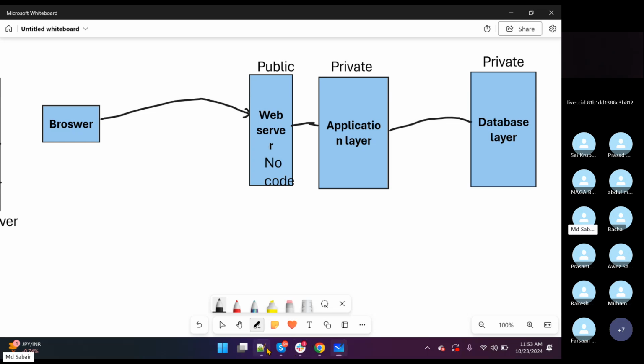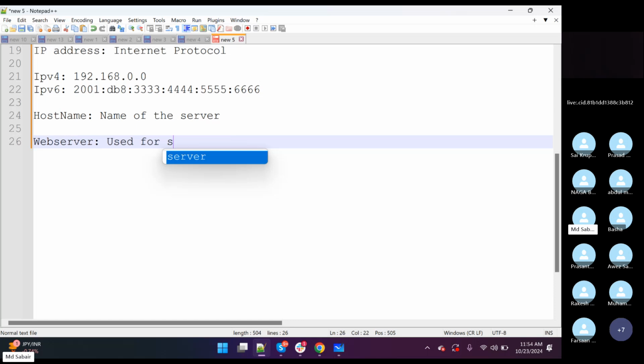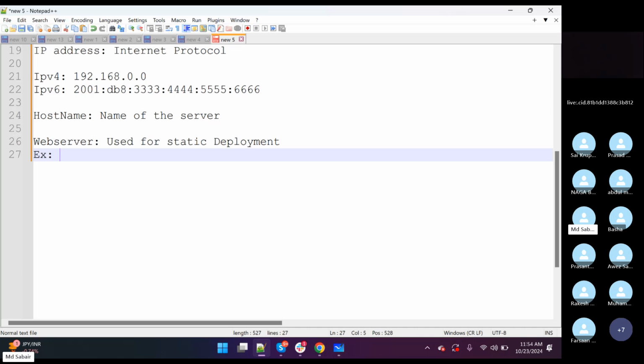So how many types of web servers do we have? A web server is used for static deployment, means static application deployment. For example, we have Apache, which can be called HTTPD. We have Nginx. These two are examples of web servers. So I will be using either Apache or Nginx, or HAProxy as well. We have one more thing called HAProxy, but HAProxy is for load balancing. I will be using either Apache or Nginx, and I will be creating my web server.